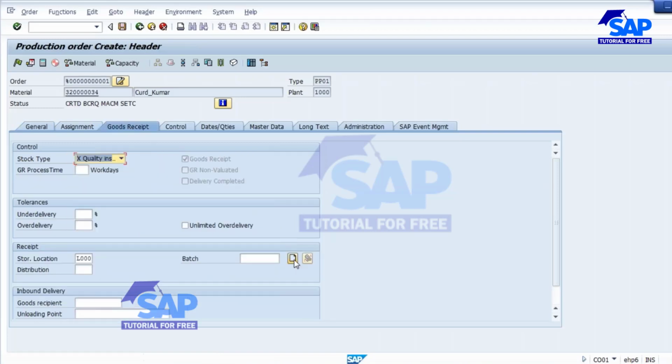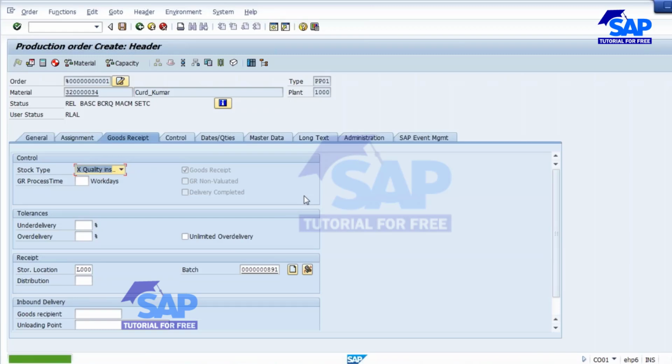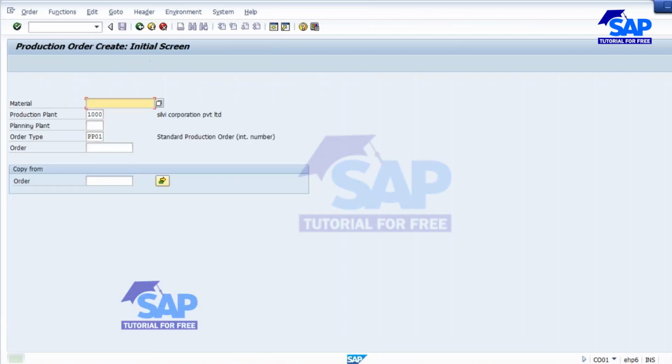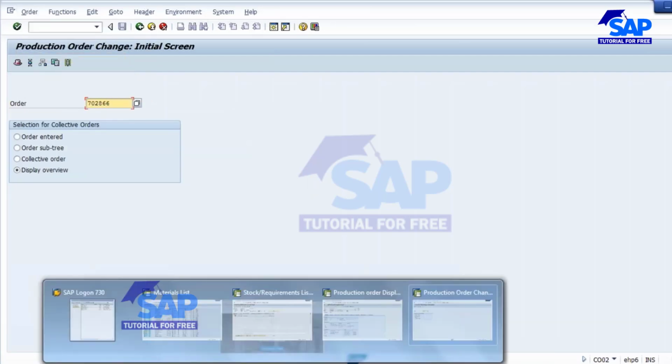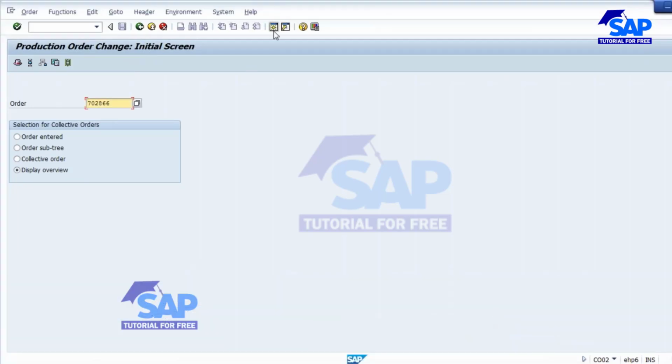Okay, go to goods receipt. I'm creating the batch. Check for the material availability. All materials are available. I'm releasing the production order. Okay, I'm saving the production order. Okay, so the order is saved. So go to the order change mode, take the production order. Now let's confirm. Let's do the milestone confirmation.